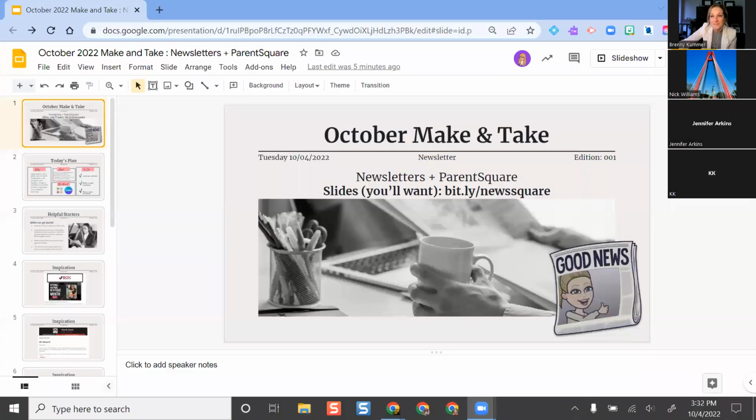All right. Get all my little tabs toggled here so I can see you guys and see everything else I need to see.